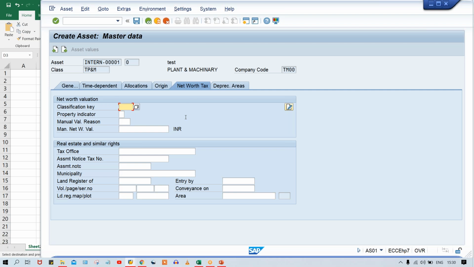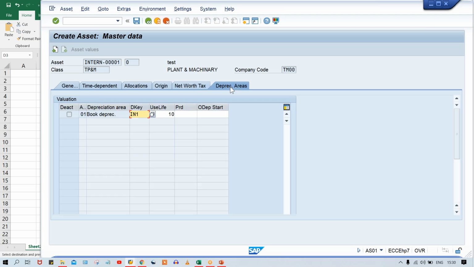So anyway, I'll just do one thing, guys. Now here in the tab layout rule, as I told you, there is very little use of this net worth tax tab, so why not remove it itself? How to remove it? I'll show you. And then in the depreciation area, of course, these are the fields we have to maintain. Now, how to remove this tab?